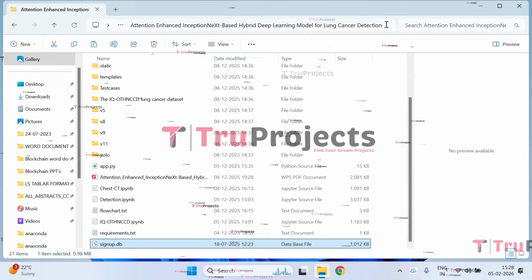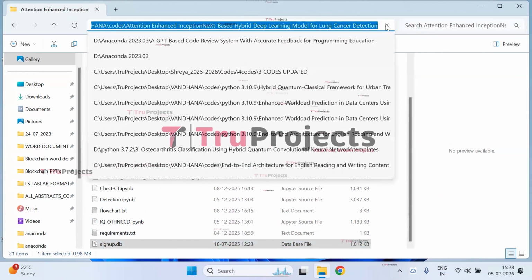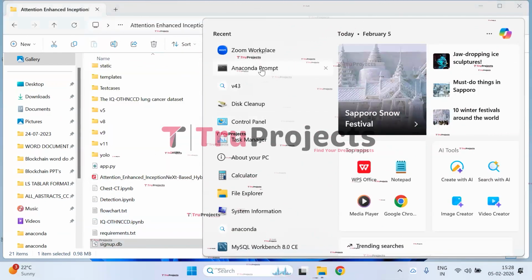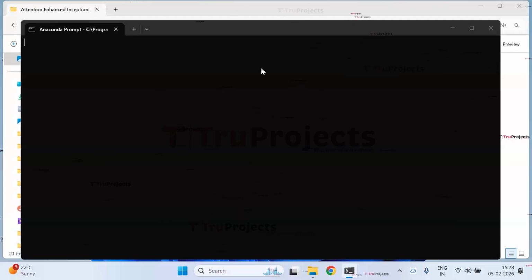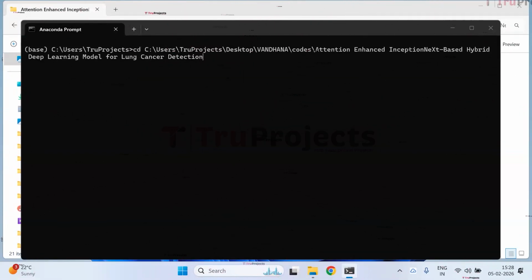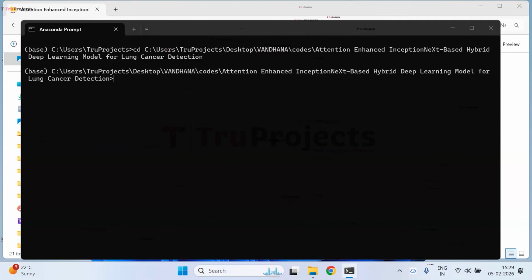Coming to the execution of the project, first you need to copy the path of the code folder from the address bar of the file explorer. Then open Anaconda prompt. Use the command cd followed by a space and then paste the copied path. This command is used to change the current directory to the code folder's path. Now compile the app.py file using the command python space app.py in the Anaconda prompt.